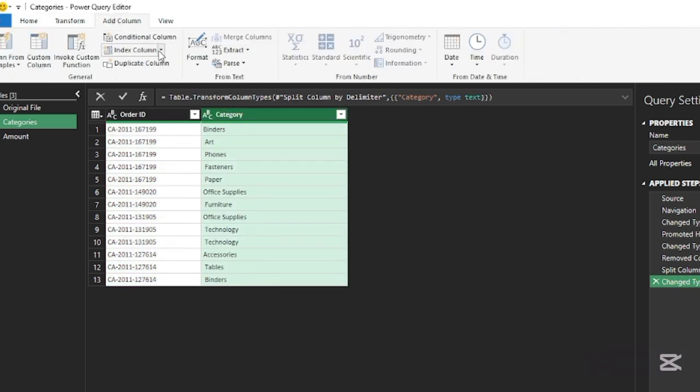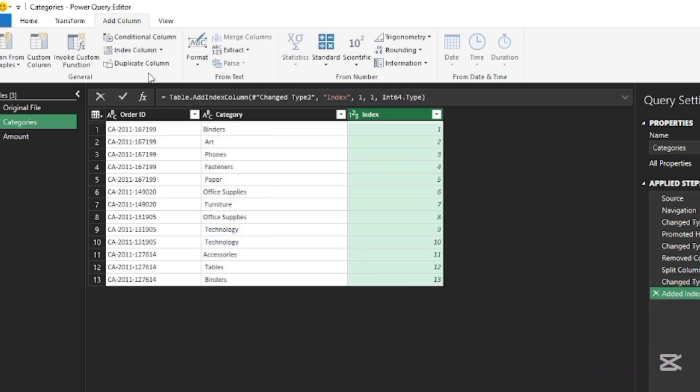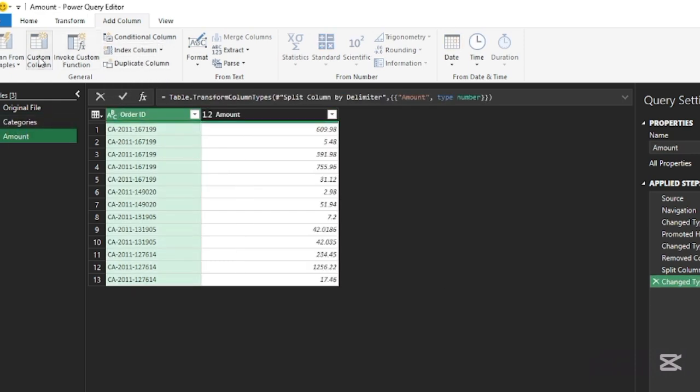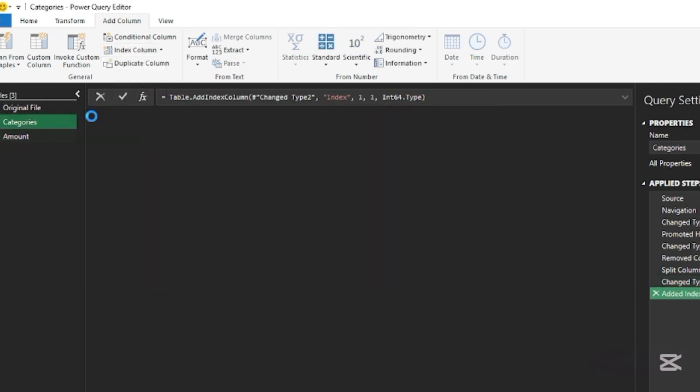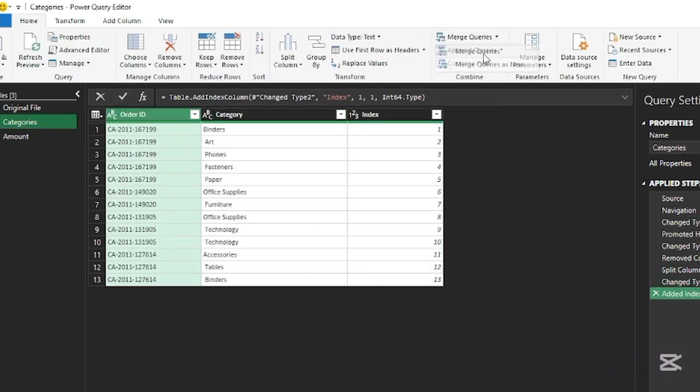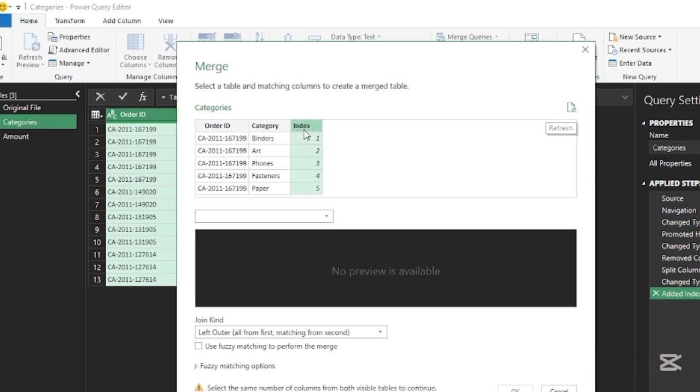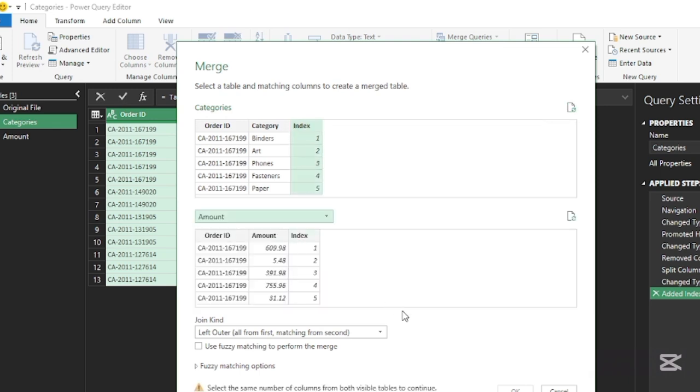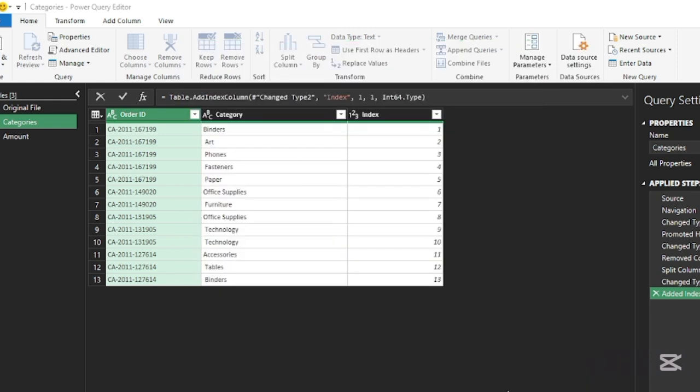We have to go to add column, index column, custom. We are going to start from 1, because we need a number to synchronize both of them together, and so we do that for the next one, the same thing, and then we have this. We merge here, then we highlight that, click on the table we want to merge it with, and we click on it, then click on what we want to synchronize them with, and we have that, and you click OK, and boom, we have the two tables together.